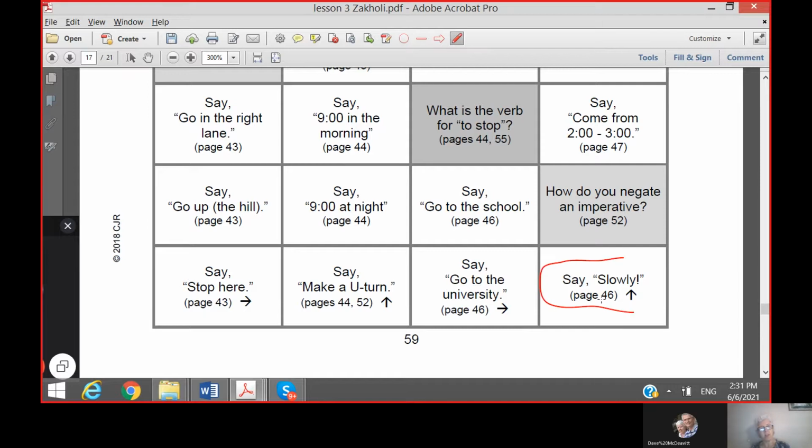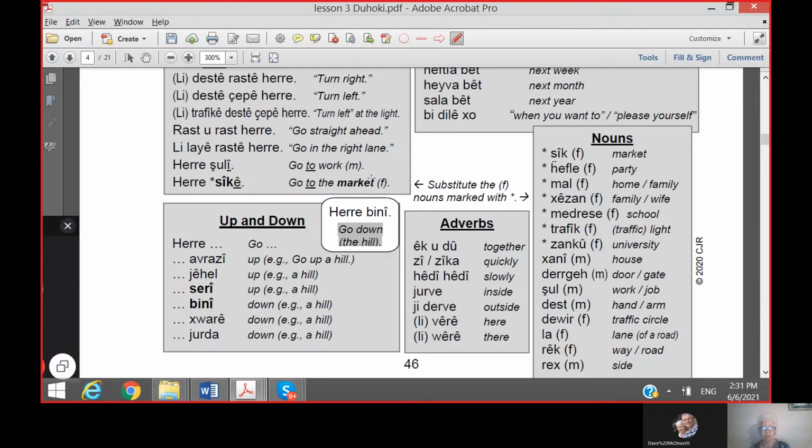Say slowly. You can say this to your teacher. You can say it to a taxi driver who's going too fast. Hedi, hedi. And when you say it slowly, that helps to emphasize your point. Hedi, hedi.